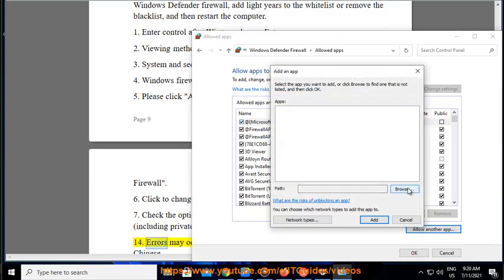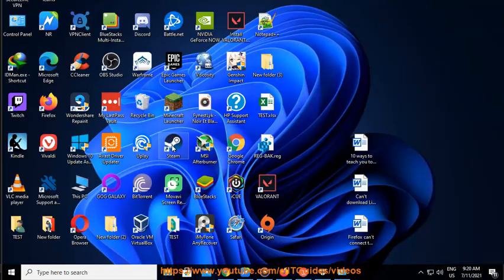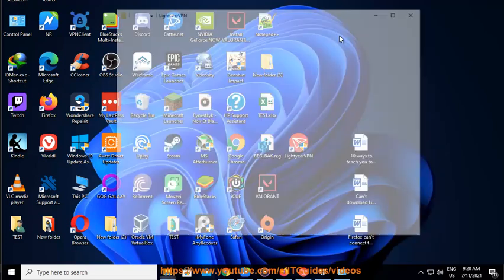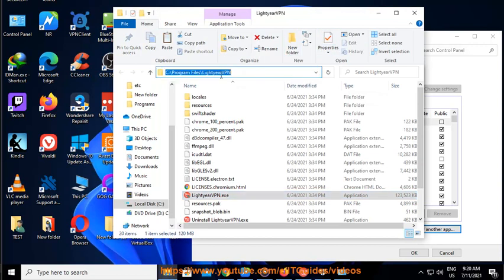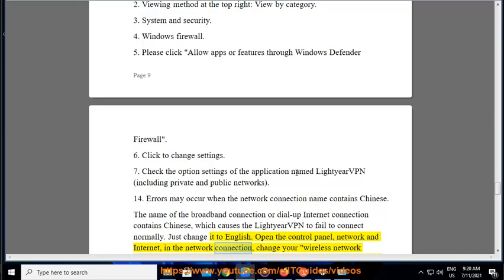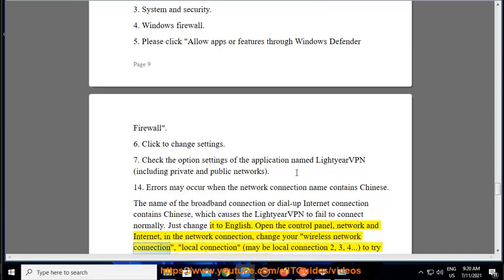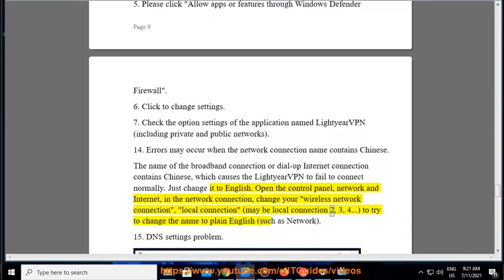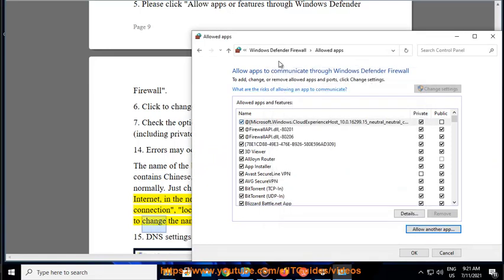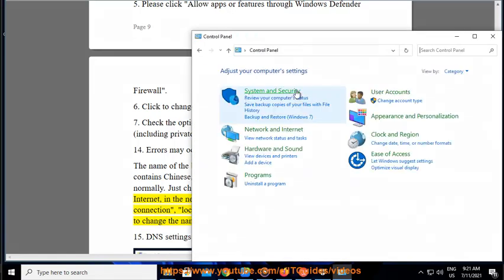14. Errors may occur when the network connection name contains Chinese. If the name of the broadband connection or dial-up internet connection contains Chinese, it causes LightyearVPN to fail to connect normally. Just change it to English. Open the Control Panel, Network and Internet. In Network Connections, change your wireless network connection, local connection, maybe local connection 2, 3, 4, to plain English, such as network.